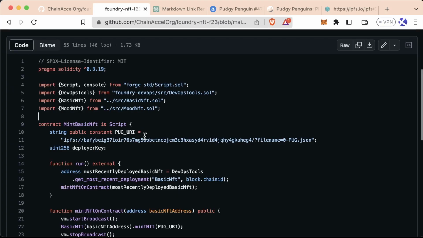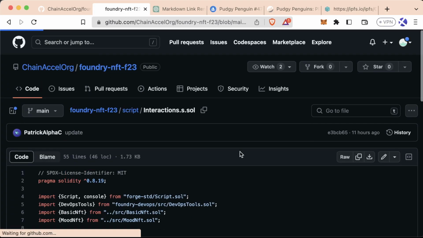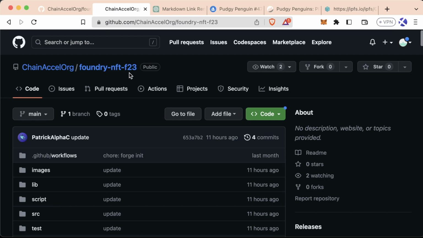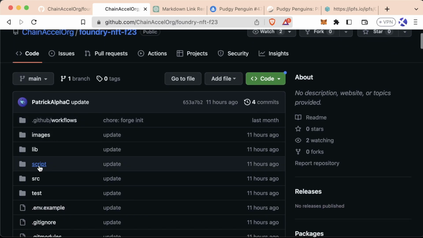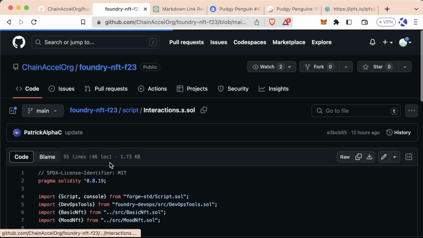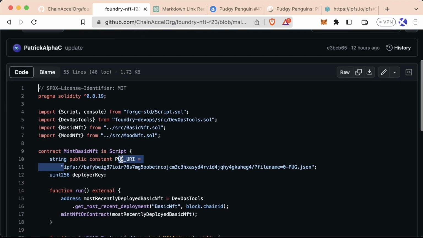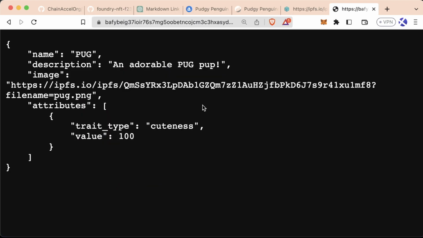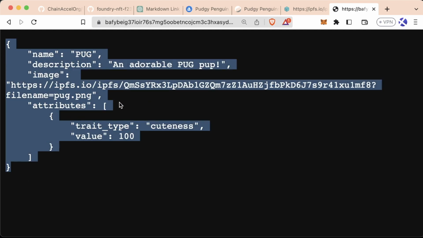But if you want to make this a little easier on yourself, for now, we can just go to Foundry NFT F23. Let's go to script. I know we haven't written this yet, but we go to Interactions.s.sol. We copy this IPFS hash. We copy this IPFS URI, paste it into the browser. And if you do have the IPFS node working, then you'll be able to actually see it like so. This is going to be the metadata for the pug that we're going to use.